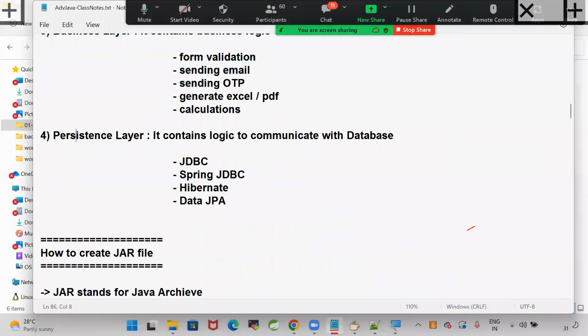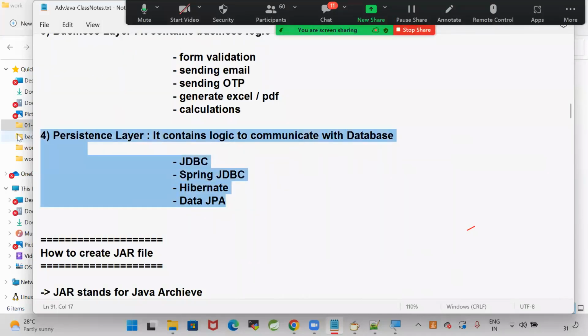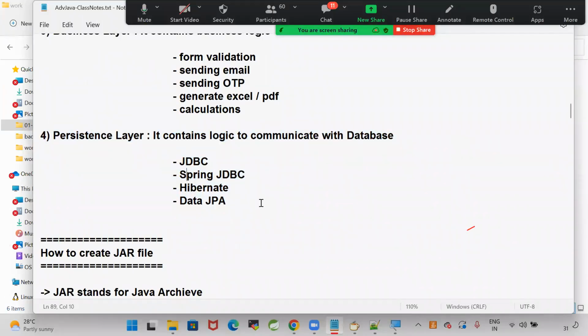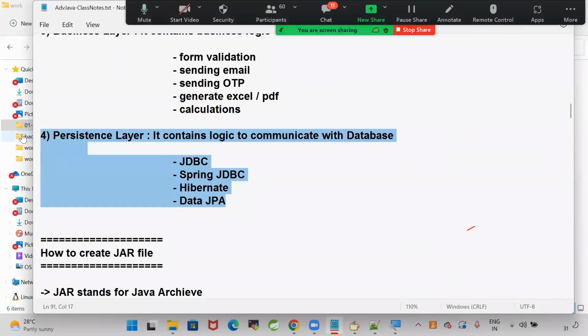What is the persistence layer? Come on. The layer which contains classes which are responsible to communicate with the database. So the classes which contain logic to communicate with the database, that is called the persistence layer. For the next 10 to 15 days, we are going to understand how to work with the persistence layer only, how to develop a persistence layer.